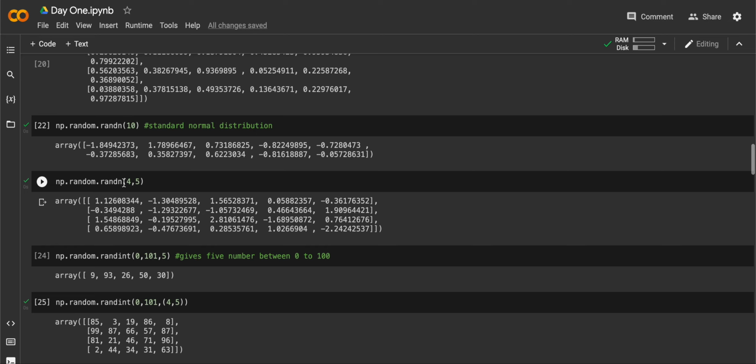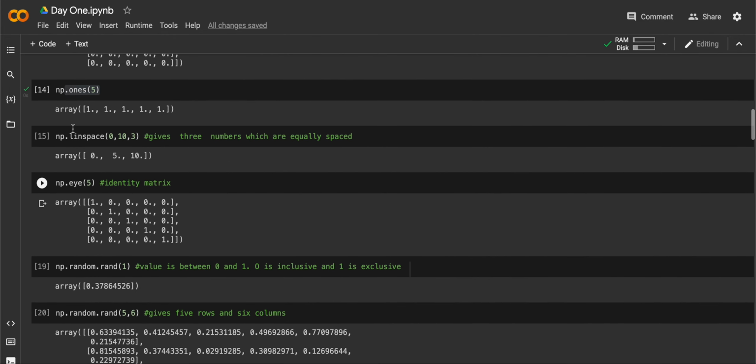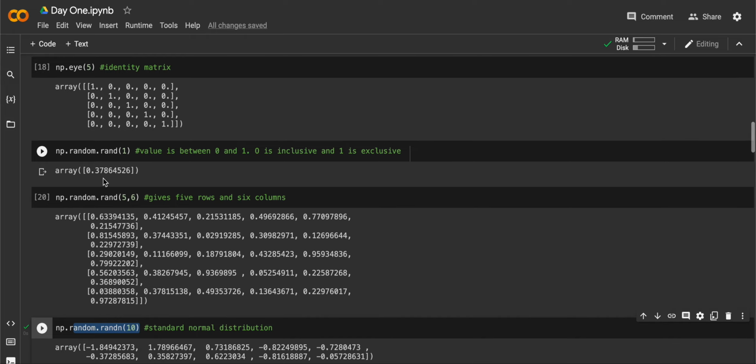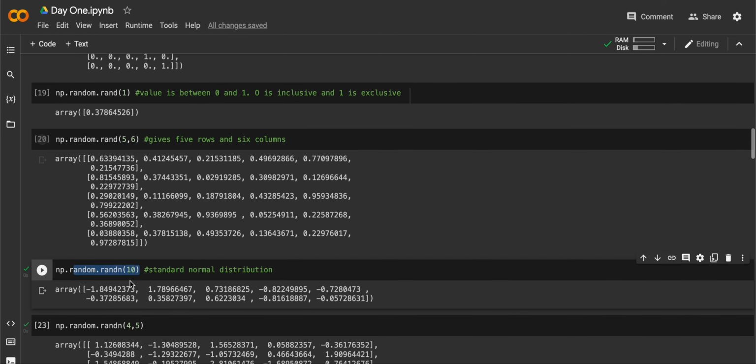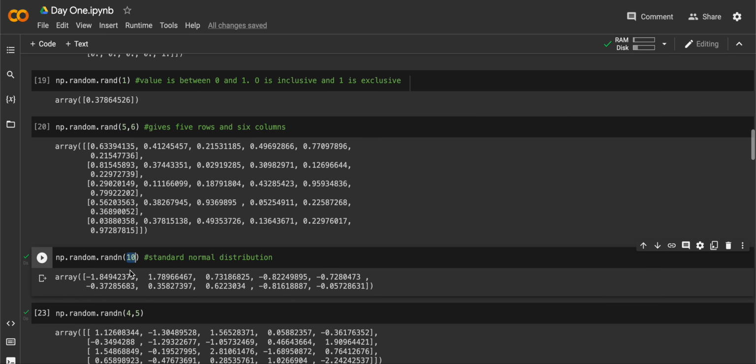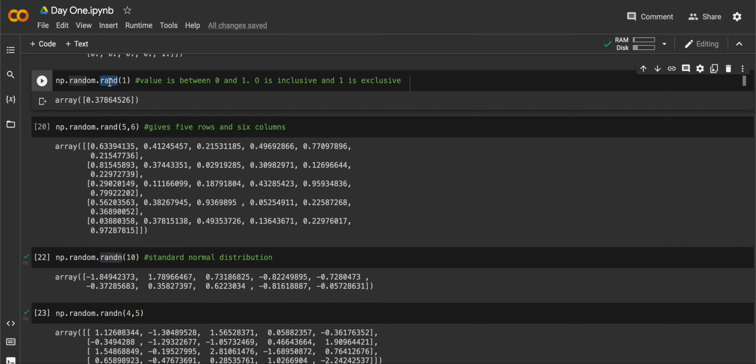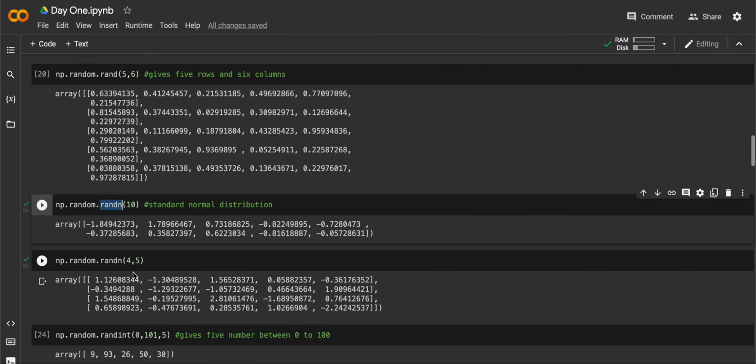Then np.random.randint. Wait, let me check. So values between 0 and 1. I think here it would be values between, I don't know, 0 and 10, I guess. No, this is a normal distribution, right? This is not a normal distribution. So I am not really sure about what the values included in this are. The next is again a normal distribution of random numbers between 4 and 5. So I guess 4 rows and 5 columns.